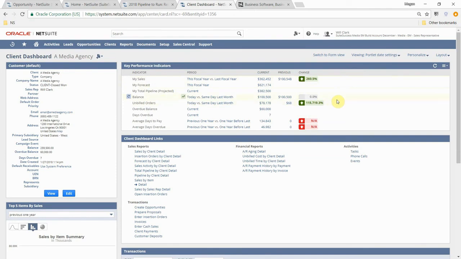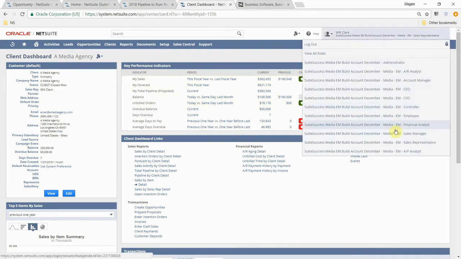So we've gone through sort of a day in the life of the sales rep, taking a look at how they can gain visibility into managing leads, prospects, opportunities, as well as existing customers. Now, let's see how a sales manager can manage the performance of their overall sales team.